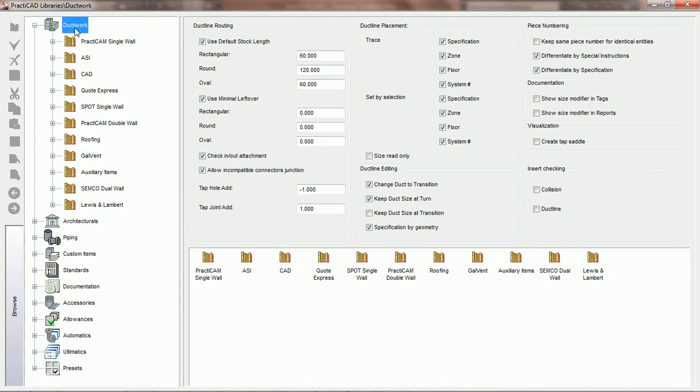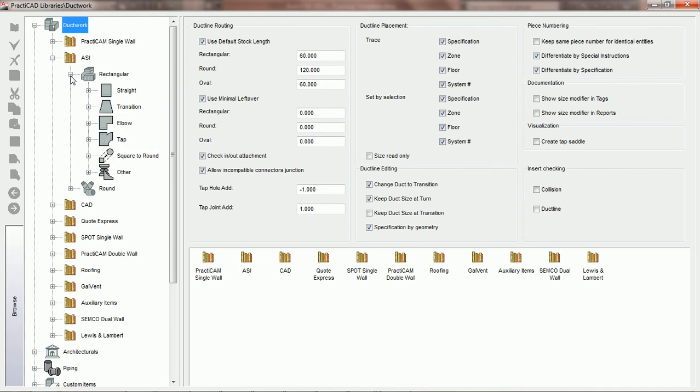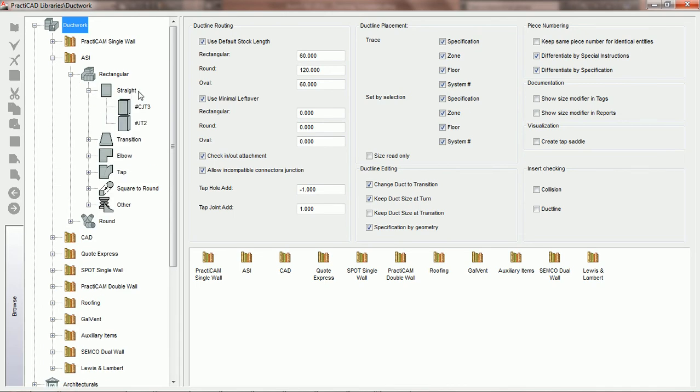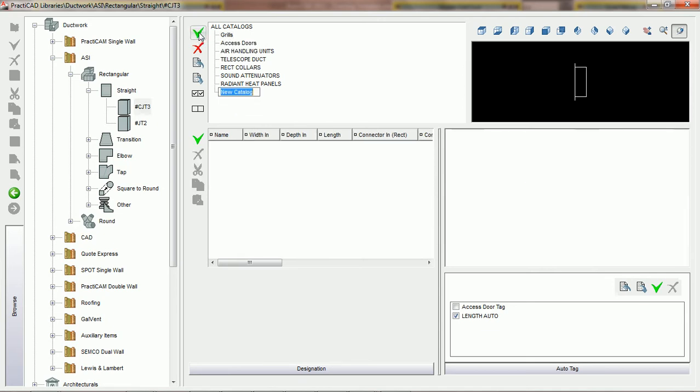We're going to go to the ductwork libraries, and we're going to select a fitting out of the ASI library for this tutorial. We're going to go down to straight duct, and we're going to pick this CJT3 fitting. And what we need to do is first create a catalog name for the catalog item we're going to use. So what we're going to do here is hit the green create a new catalog button.